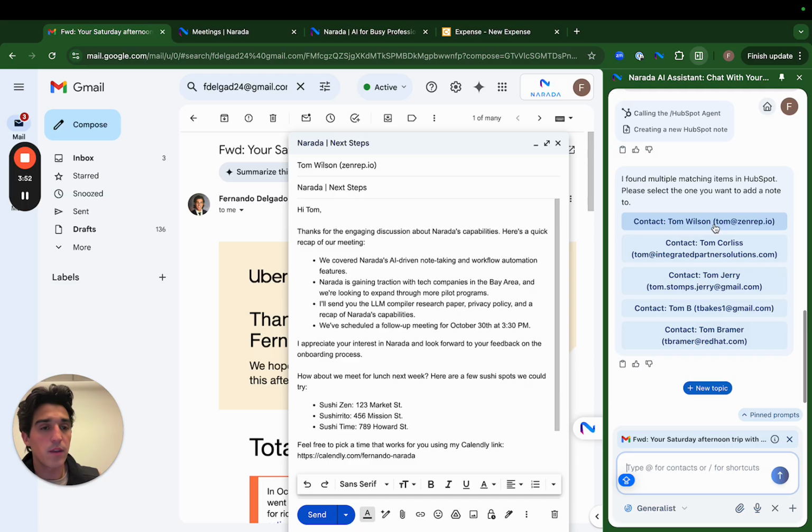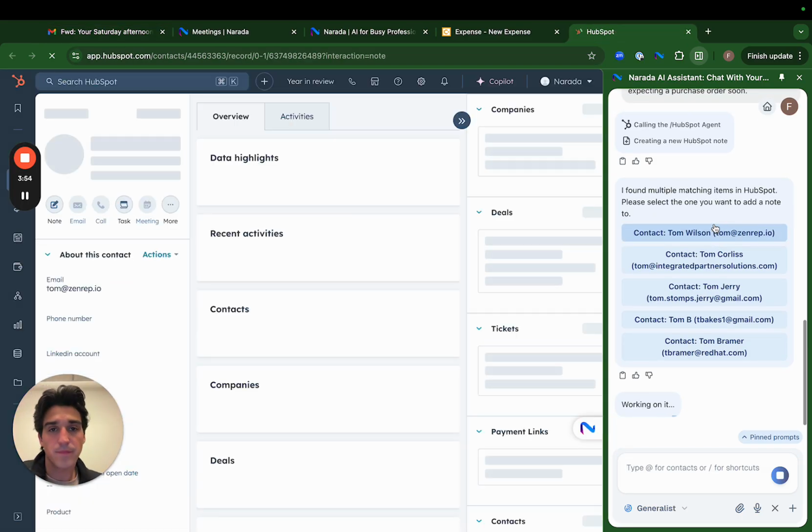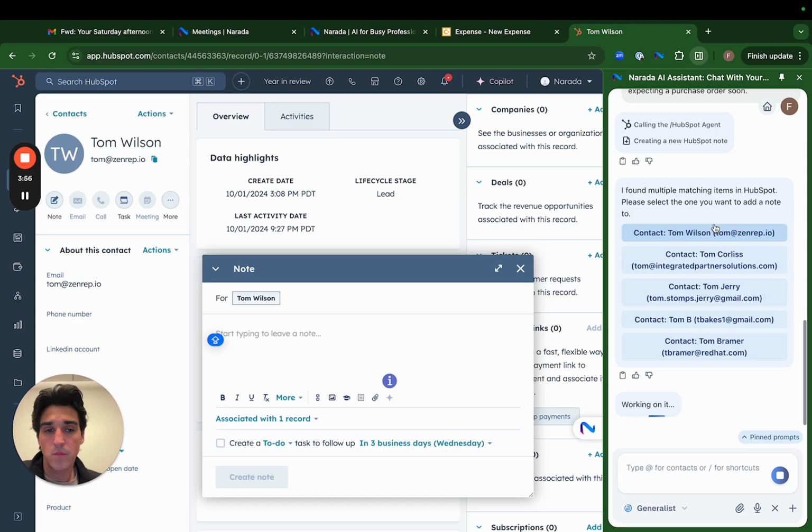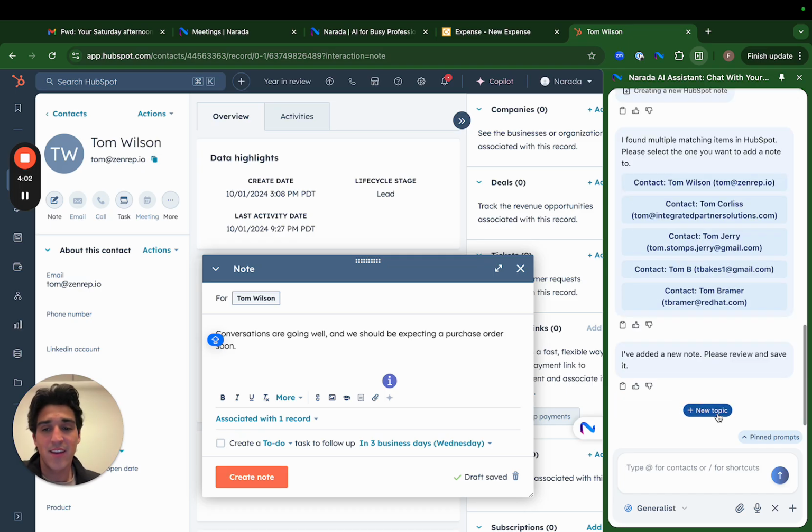It seems there are multiple matches for Tom in HubSpot. Could you please provide more details or select the specific one you'd like me to update? I've noted that you've added a new note. Awesome. Please. Thanks, Narada. Can you also send the same update to Charlie on Slack?